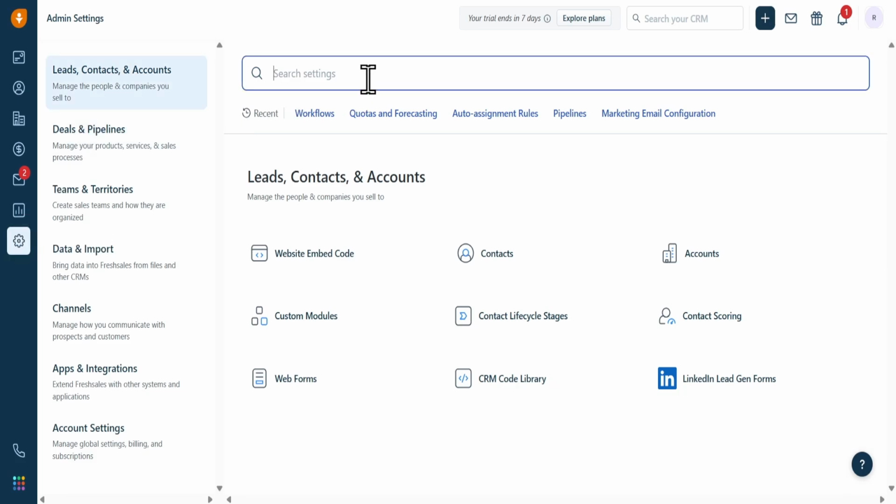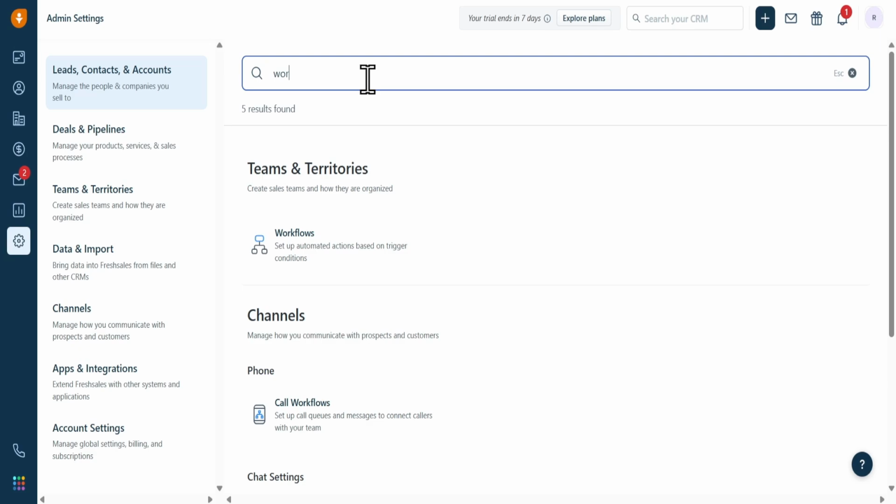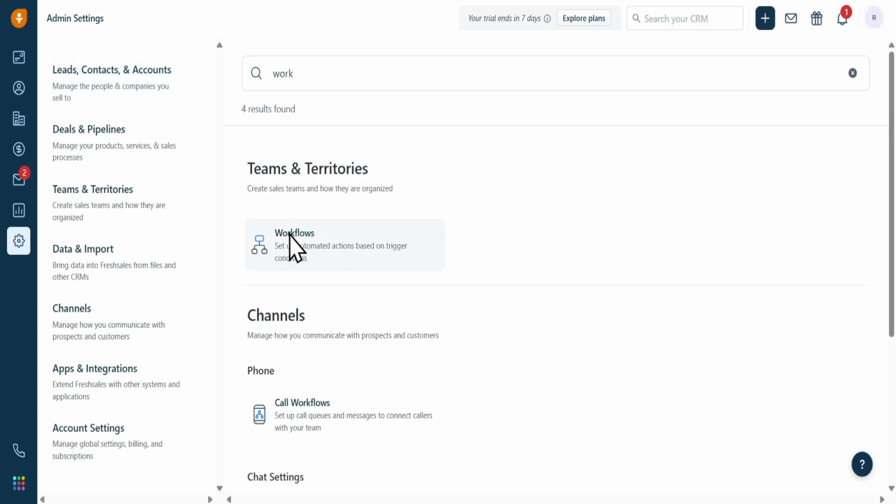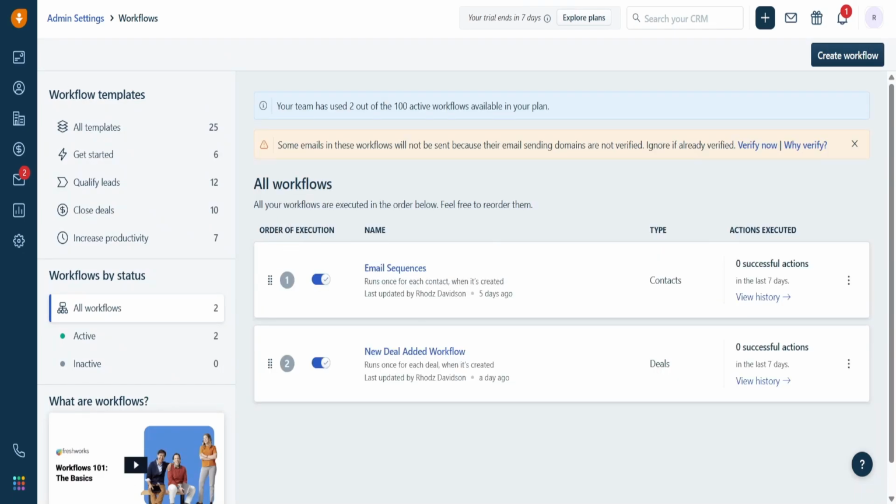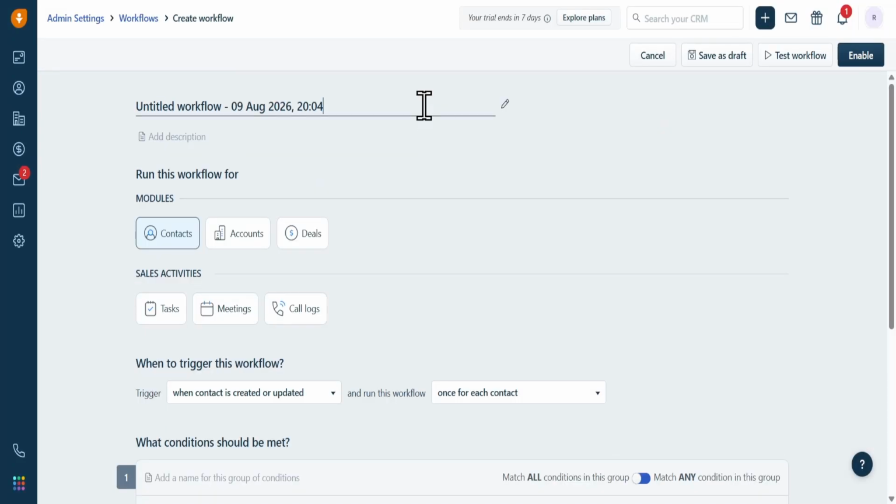To begin, log into your Freshsales account. Once you're in, head over to the Admin Settings area. In the Settings search, type in Workflows so you can quickly find the automation tools without having to browse through every menu manually. When the Workflows option appears, click into it. From there, select Create Workflow.